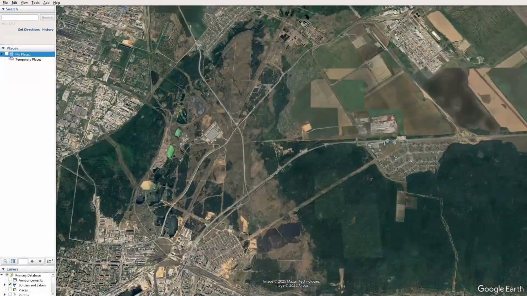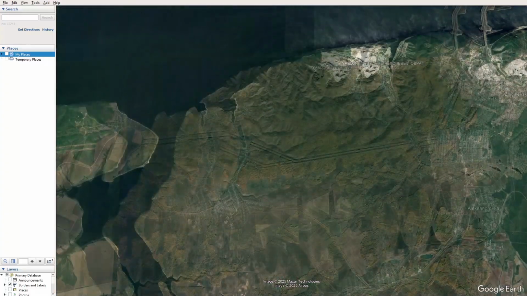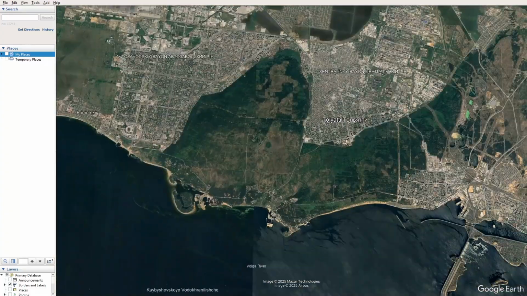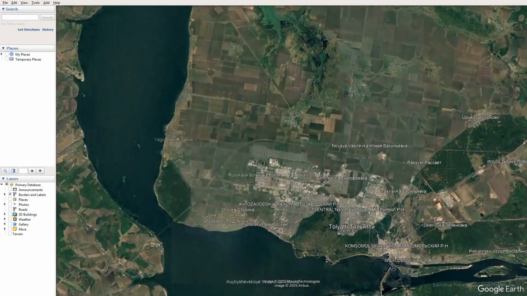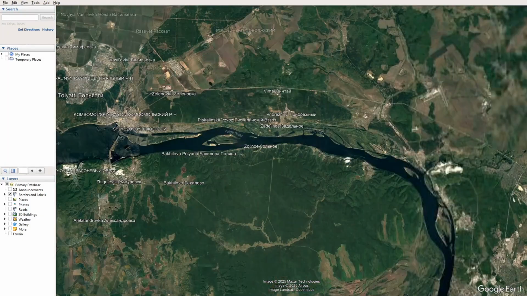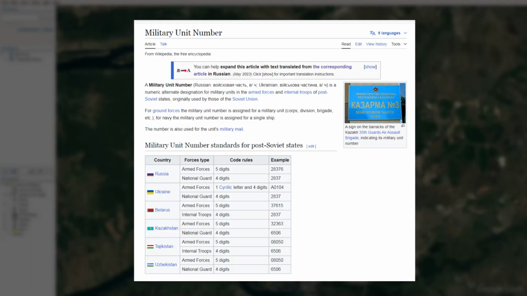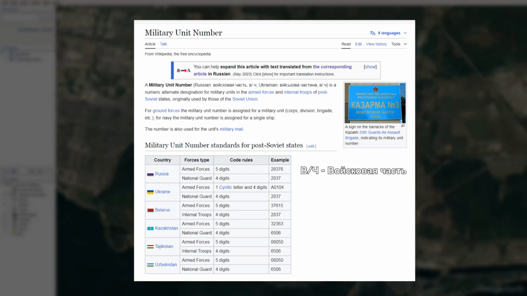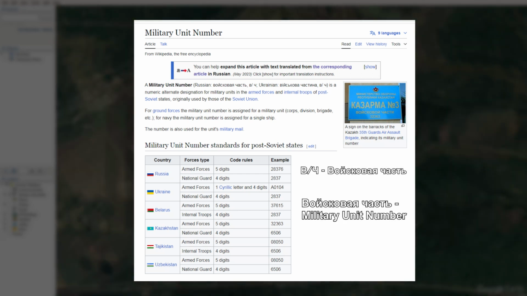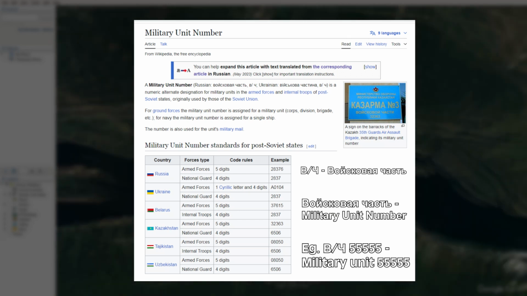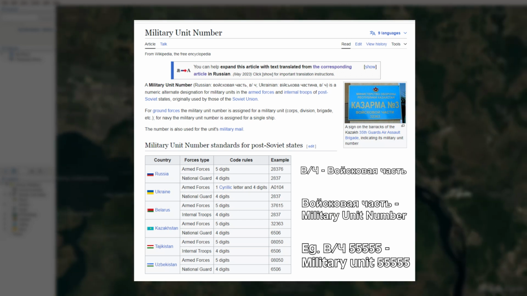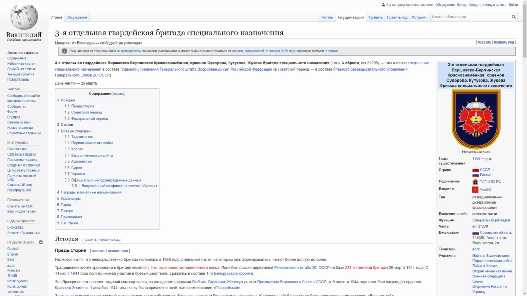A trained eye would have probably taken 1 or 2 sweeps through Tolyatti and found the unit's base within seconds. But don't worry, if you don't have a trained eye yet, you still have a powerful ally on your side. A 5-digit military unit number, which is a numeric alternate designation for military units and formations in the Russian Armed Forces. It is used for official correspondence and administrative matters. Every unit has its own unique number. The military unit number of the 3rd Spetsnaz Brigade is 21208.